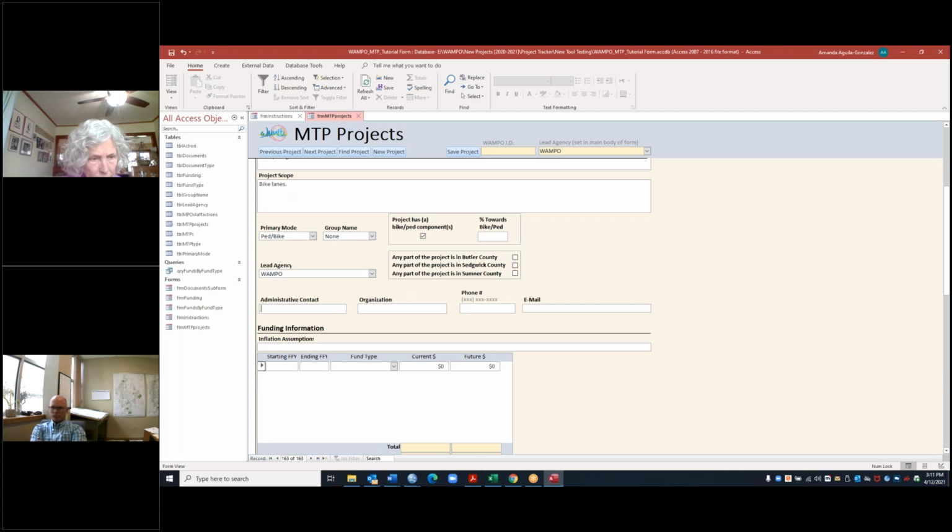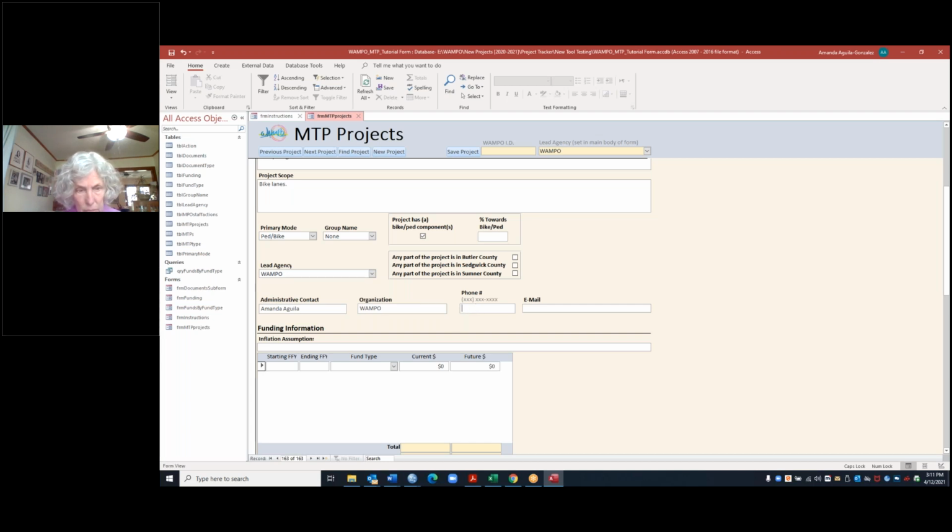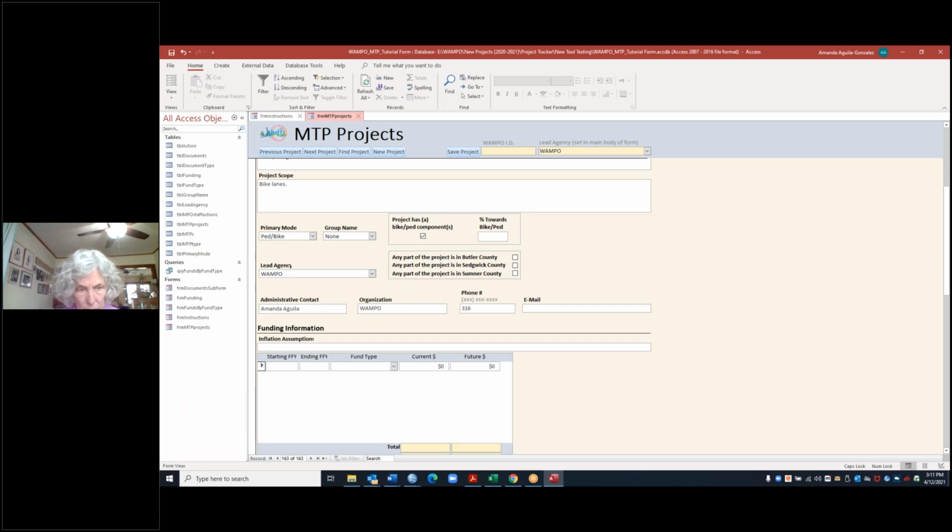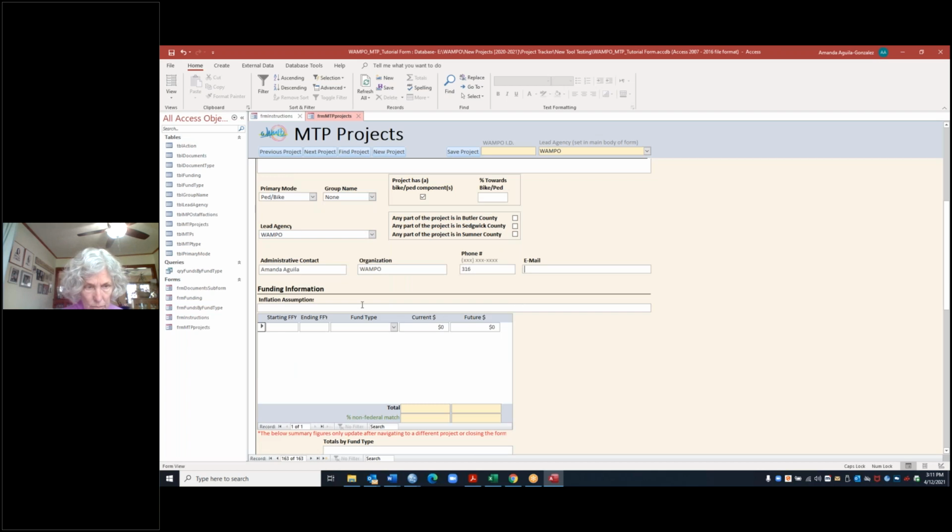Here you would select the administrative contact and organization. Just for the purposes of this tutorial, I'm going to add my name, and I'm going to say that the lead organization is WAMPO. And then phone number. So I'm just going to go with a couple of digits so you can see. So preferably you would want to enter your phone number. We provided here just kind of how you would enter that phone number, as well as the email address that you would enter here. So then, and Nick, please feel free to jump in if I miss something.